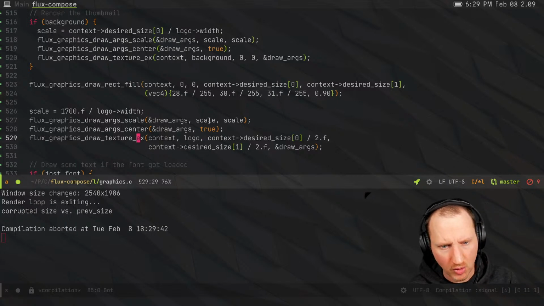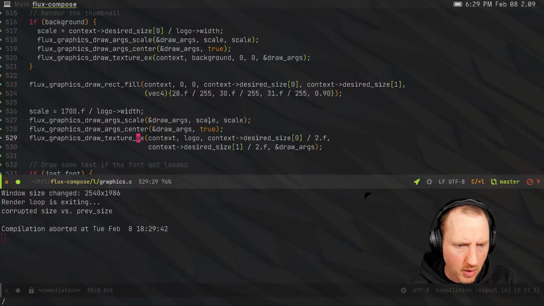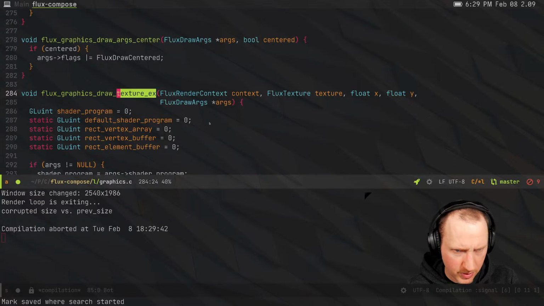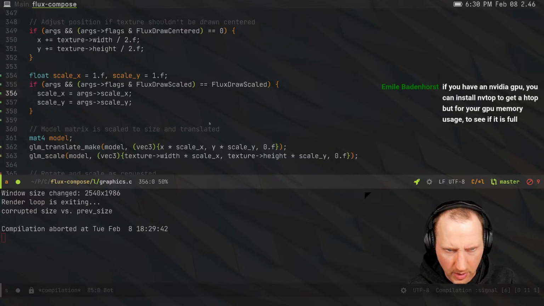Maybe the centering is also missing some scaling. Texture EX. All right, so let's see. I do a little bit of an offset. Oh, no. X, texture width, divided by 2.f.